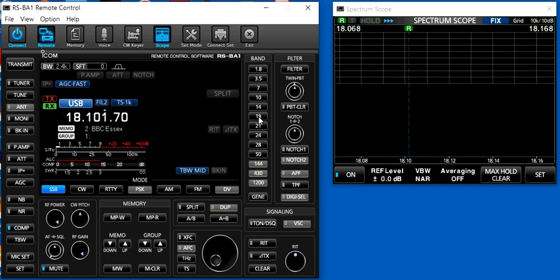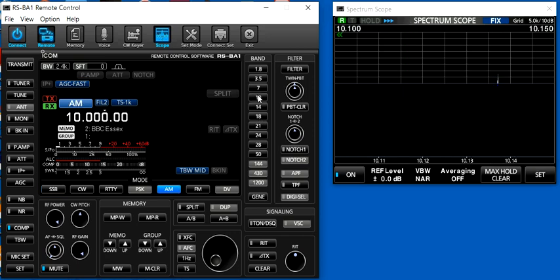18, sometimes you can get a bit on, but not much there at the moment, in all honesty. That's 10 megahertz, that's WWV. I haven't got the sound on at the moment, but you can see on the graph that there's not much there.